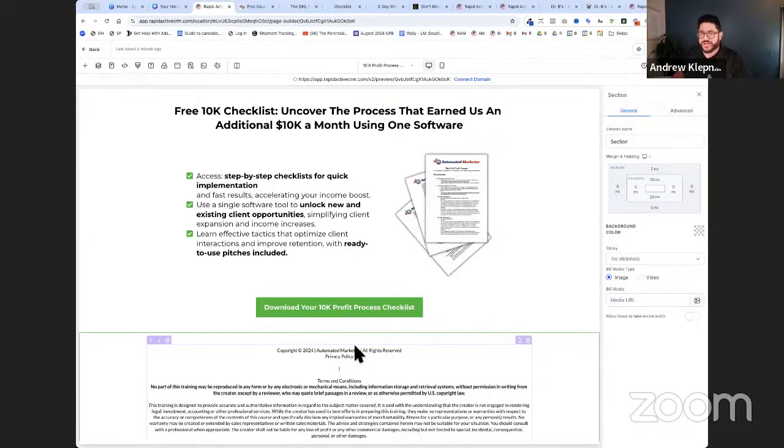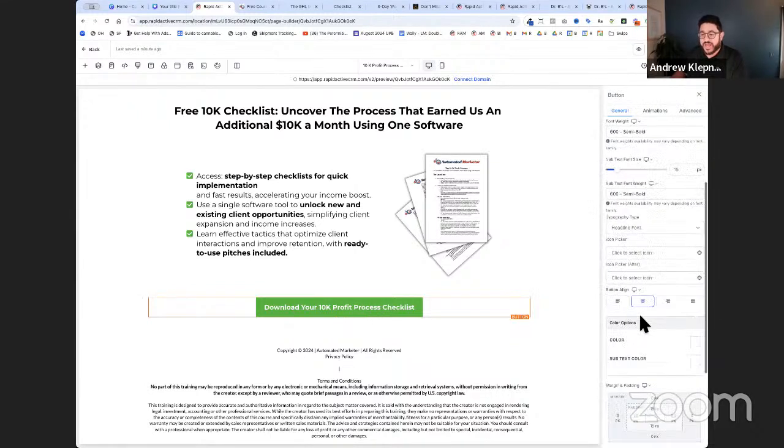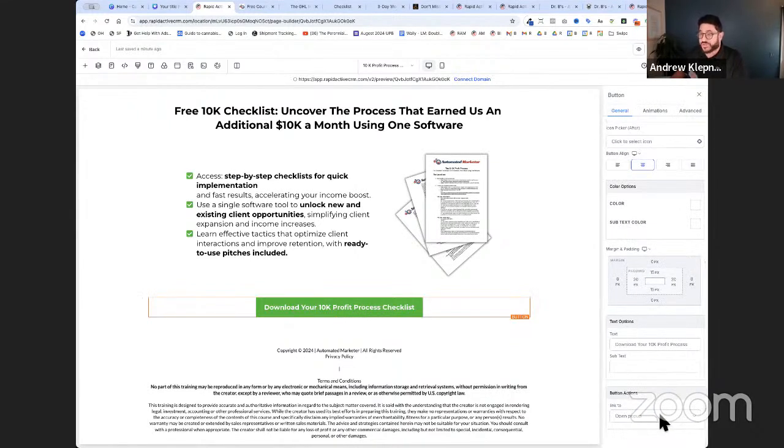I'll probably put my logo in here, any number of things. But now we need to have this button do something. And what we're going to have it do is open a pop-up, which is its default way of working. So up here, we have the pop-up settings.